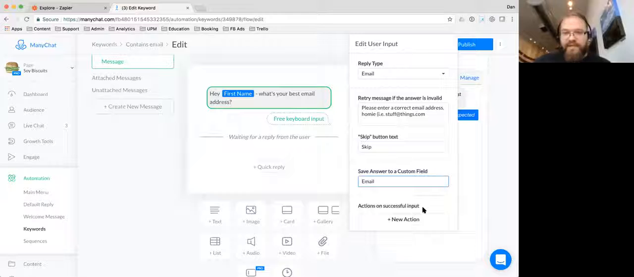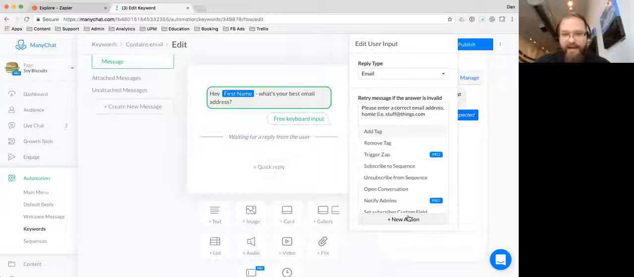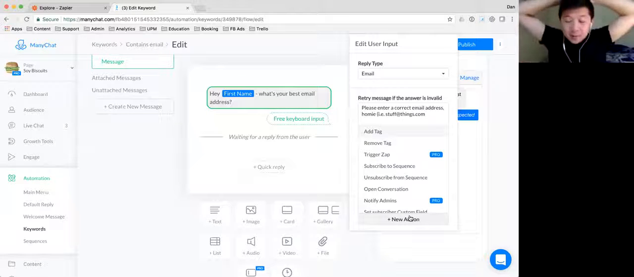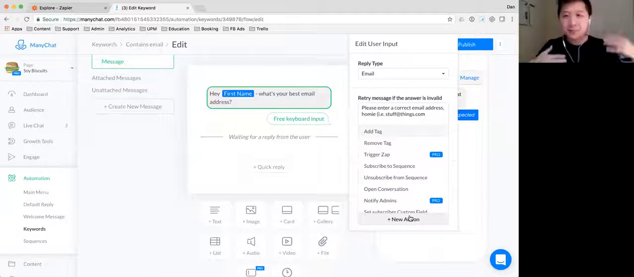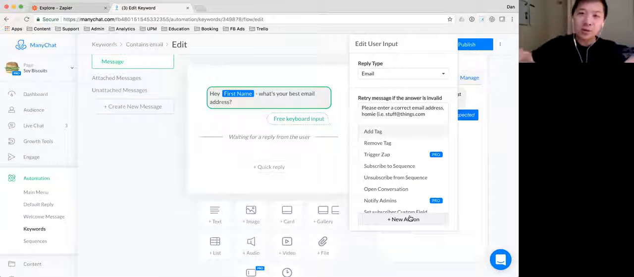And actions on successful input is a new thing too. So if somebody enters a valid email address, you can actually fire actions on this. Oh, snap. This is really great for funnels. Yes. We're thinking about having a deadline funnel type of sales funnel. And if this triggers, that email can go into Infusionsoft, and that would trigger, boom. Yeah. They work together. Exactly.